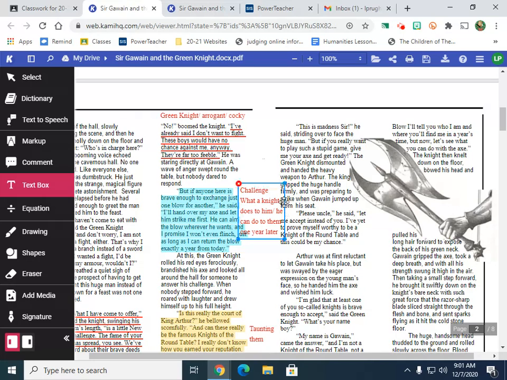"Please, uncle," he said, "let me accept instead of you. I have yet to prove myself worthy to be a knight of the Round Table, and this could be my chance."